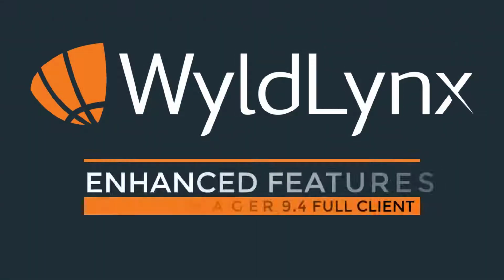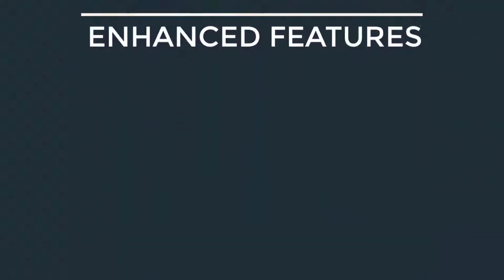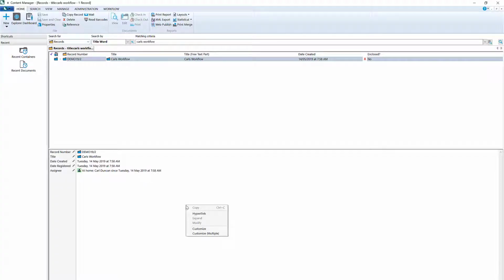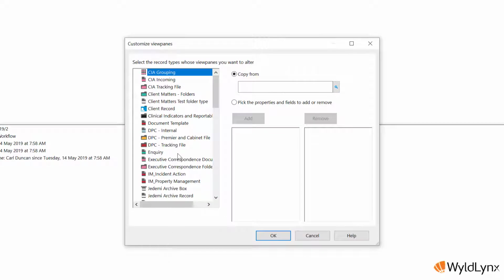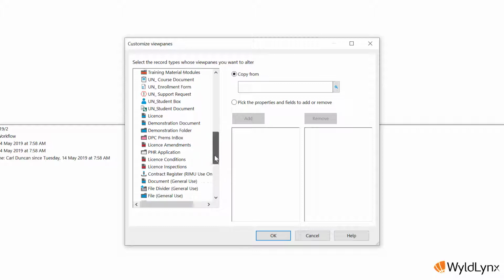This is a Wyldlynx teaser video on some enhanced features in Content Manager Full Client 9.4. A new dialog to customize multiple view panes has been added. This allows a user to update their record view pane setting for multiple record types.